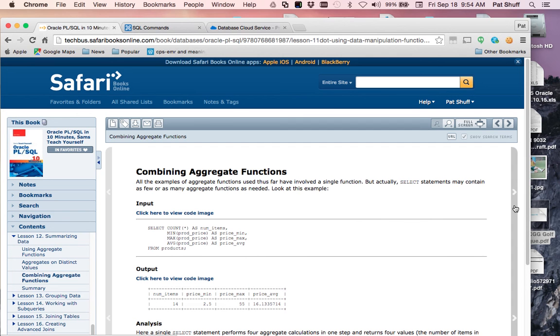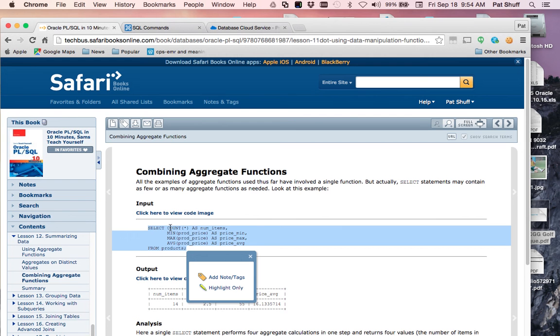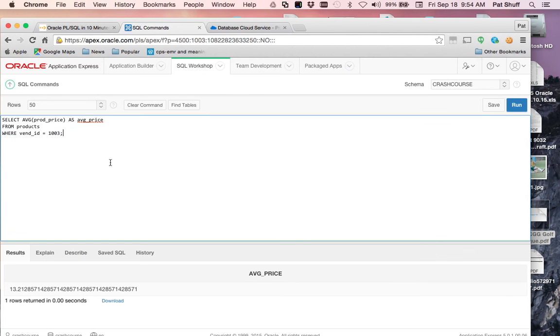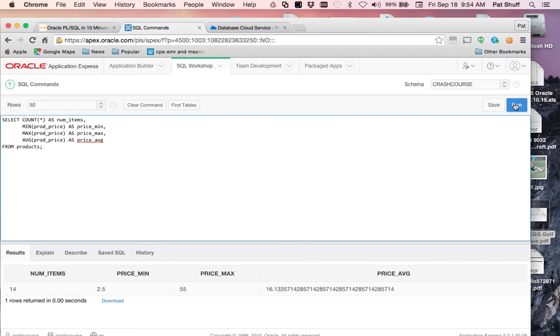So, I'd like to look at the count of things, the min price, max price, and average price, which gives me a good report as to how well things are happening. And it allows me to report that fairly nicely in a good format. So I've got 14 items, min price $2.50, max price of $55, for an average price of $16.13.